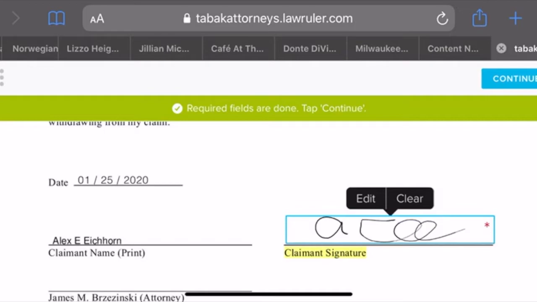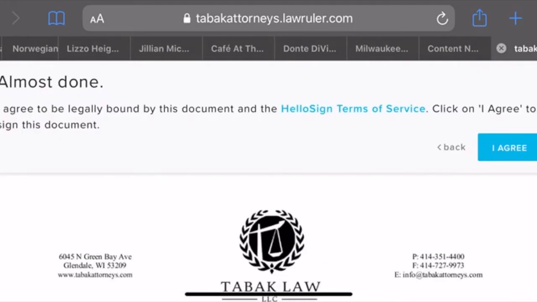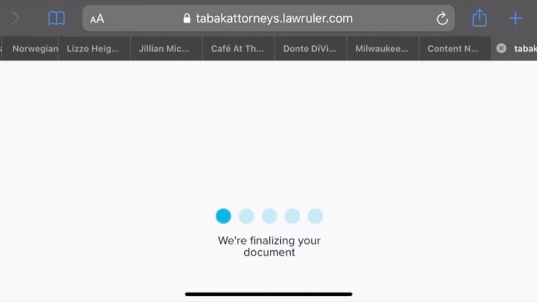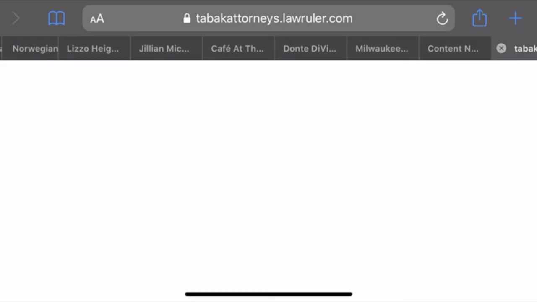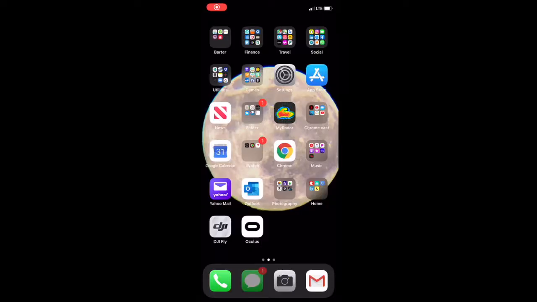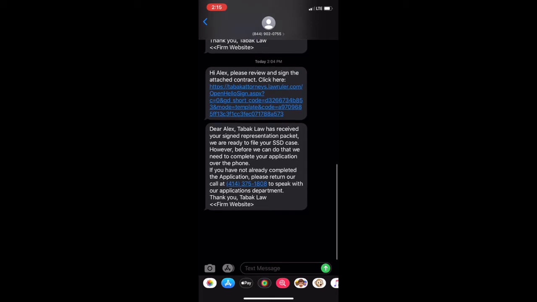When I do hit continue, it will take us to the next screen where the potential client simply needs to hit confirm, and we get confirmation that the documents were received. Our automated system then follows up with a text message just saying, Dear Alex, Tayback Law has received your signed representation packet. Give us a call to complete your application. Now, another nice thing about Lawruler is that it automatically changes the status from e-sign sent to e-sign received, letting us know that the packet has been received and that the next step in the process needs to be completed.